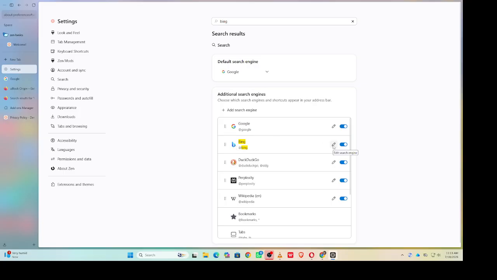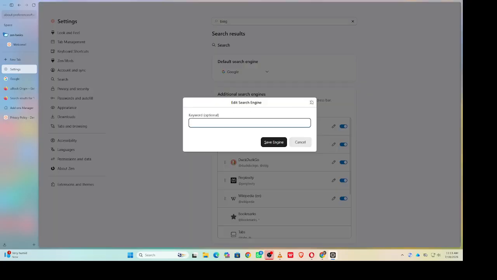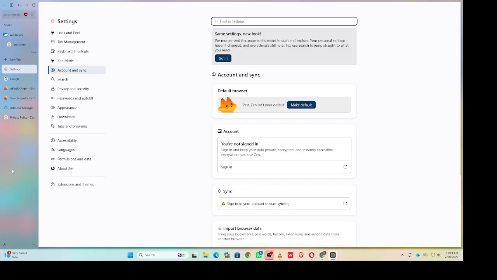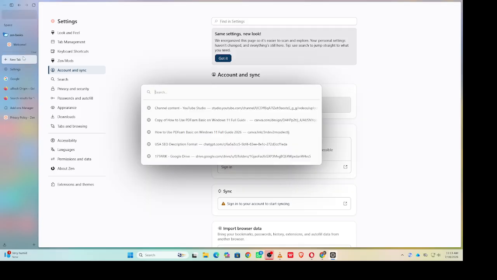If the search engine you want isn't listed, scroll down to the Search Shortcuts or Manage Search Engines section. From there, you can add or manage additional search engines if your version of Zen Browser supports it. And that's it. You've successfully changed the default search engine in Zen Browser.